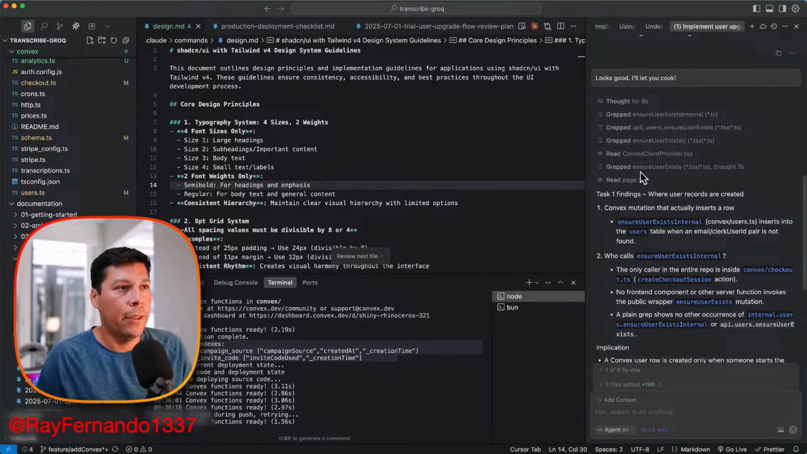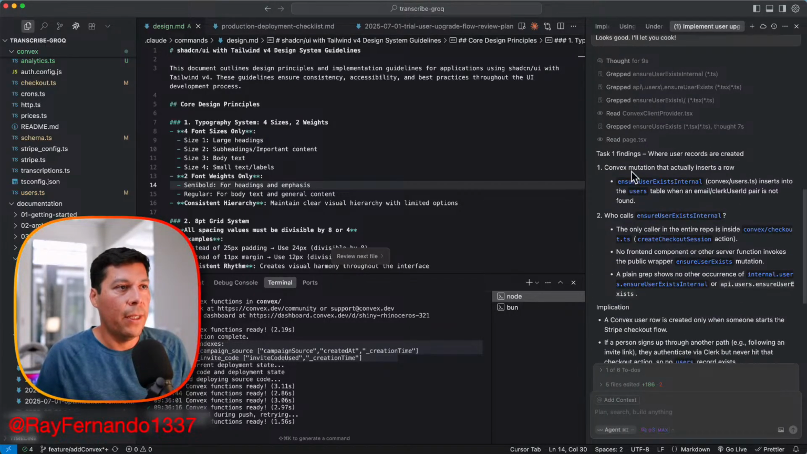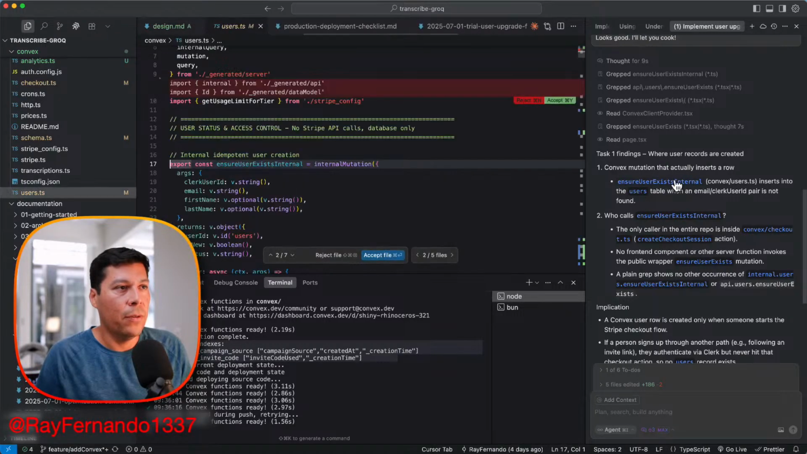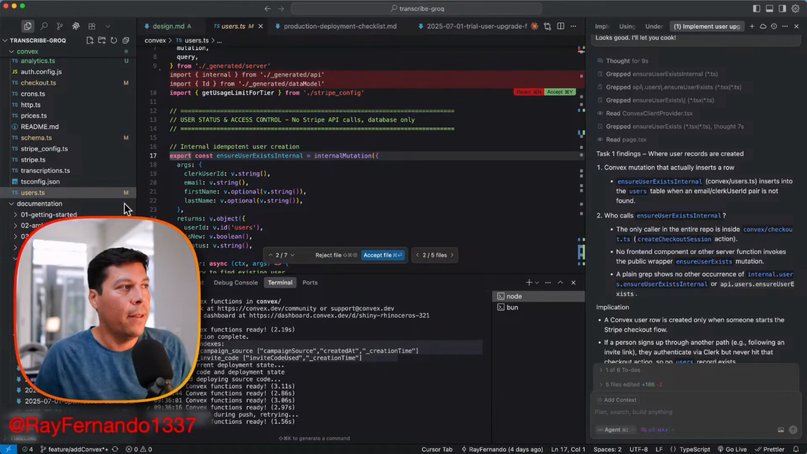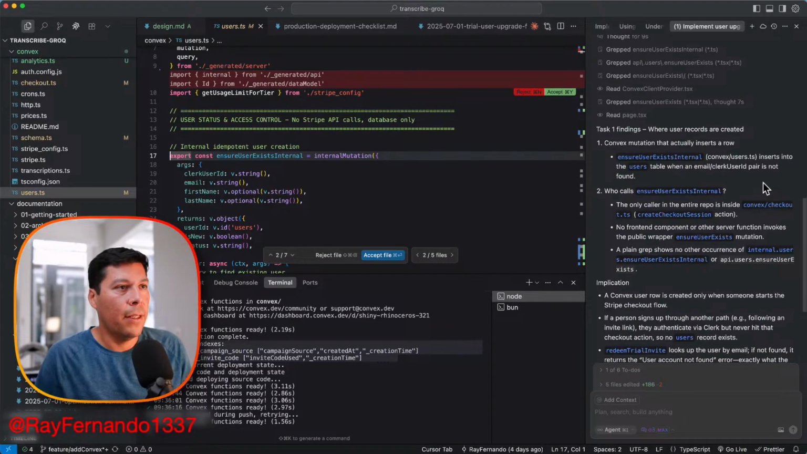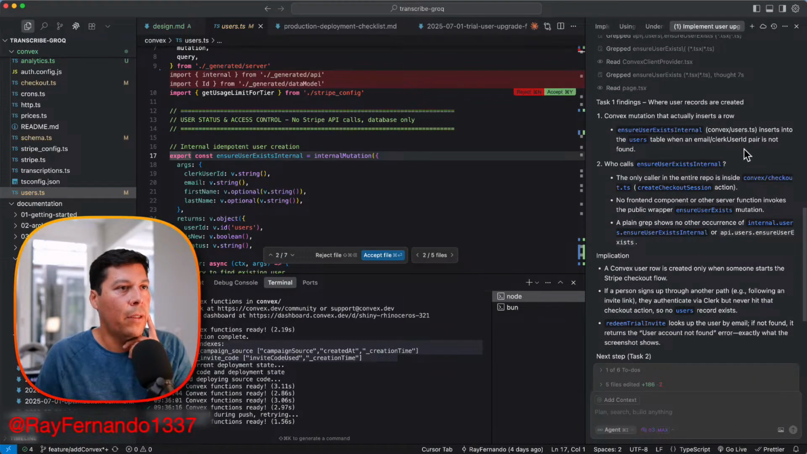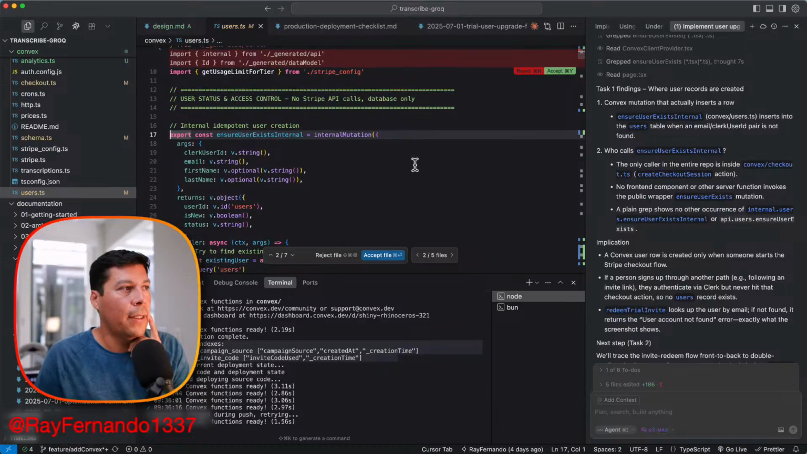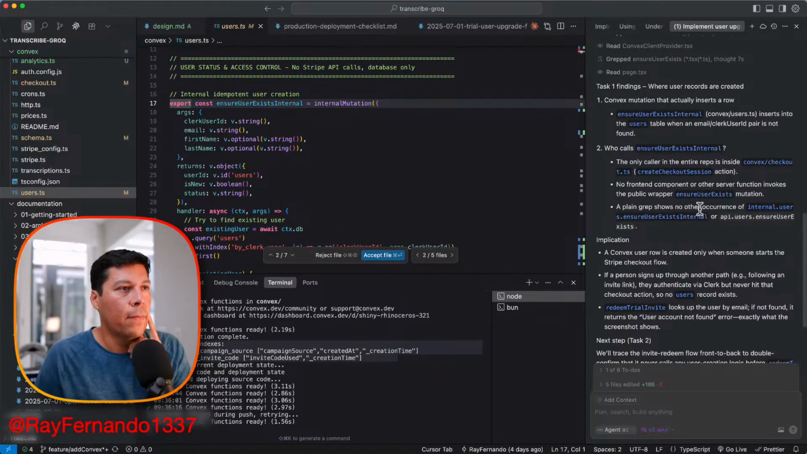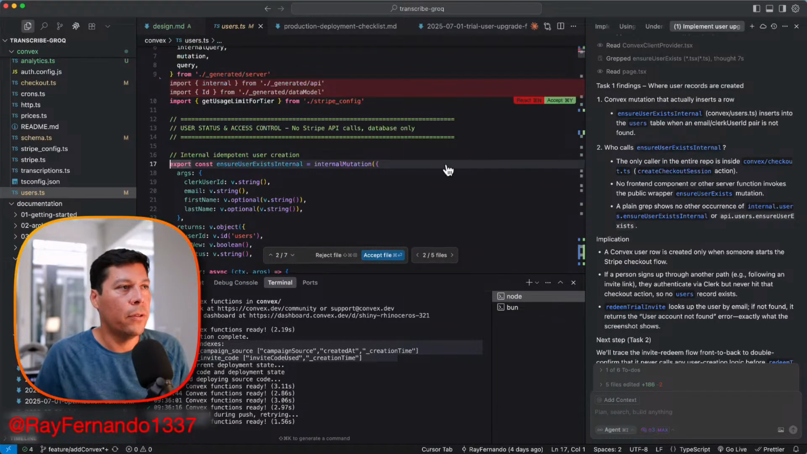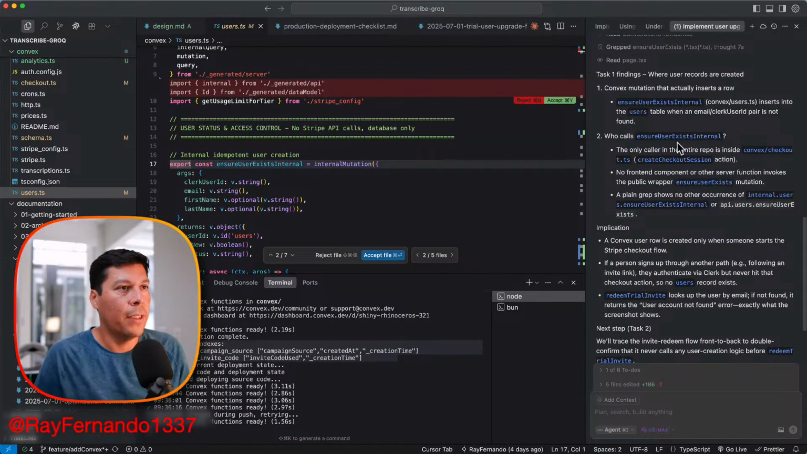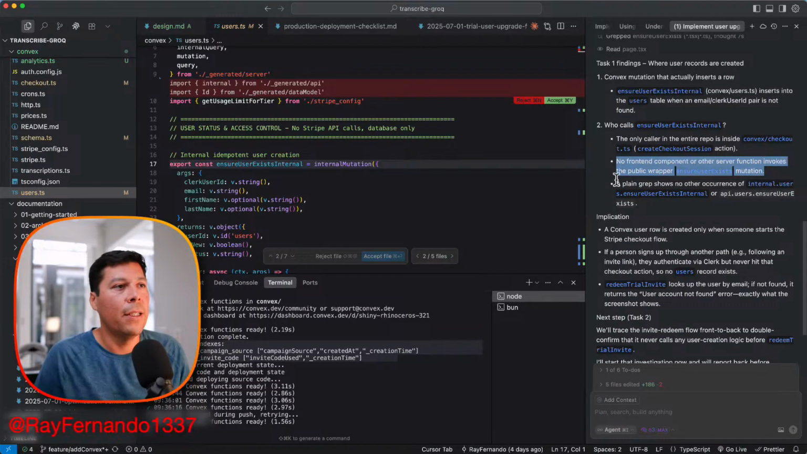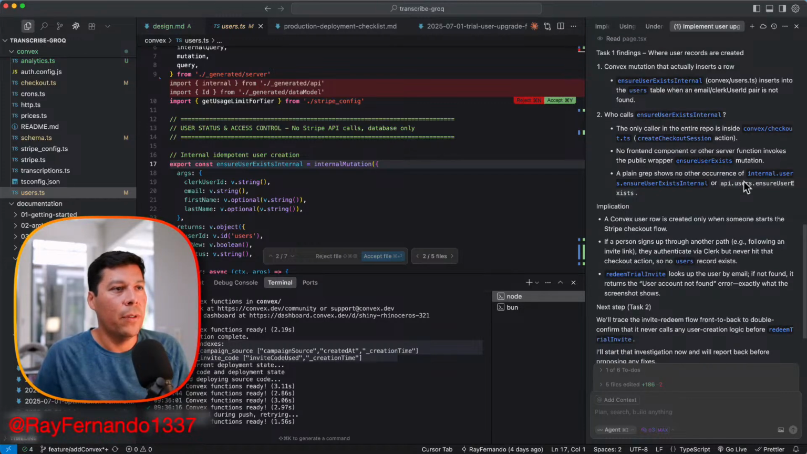So what we did here was, when a user record is created, the mutation inserts a row into here. Okay. And then it inserts into the table when the email user ID pair is not found. Okay. Yes. And who calls users external, user exists internal? Only the caller in the entire repo is at the checkout create session. No front end component invokes the wrapper user exists. Okay. A plain grep shows no other occurrence.